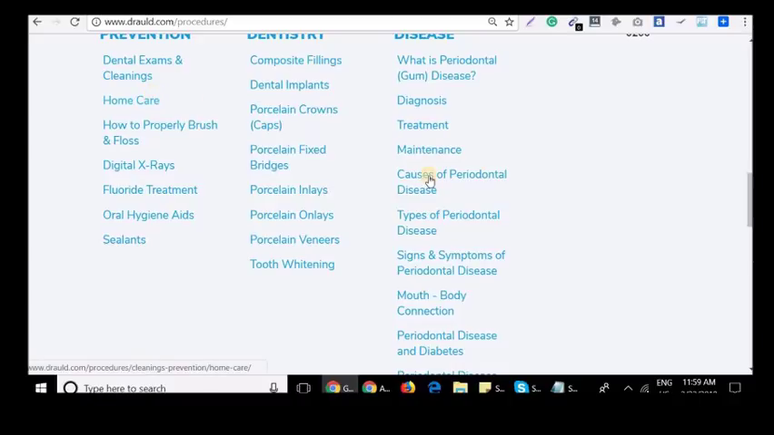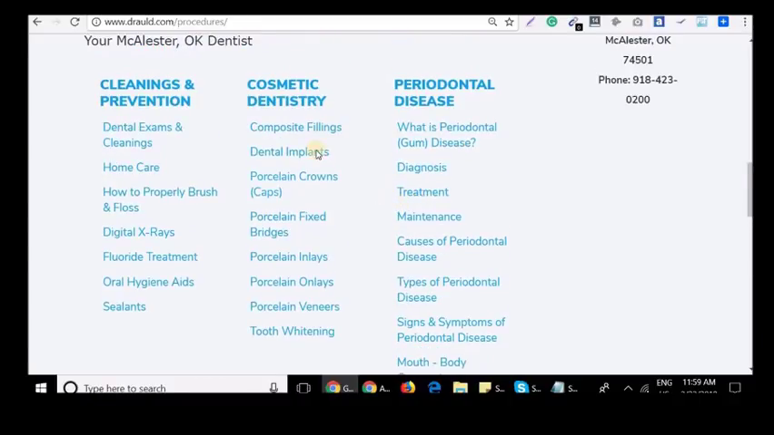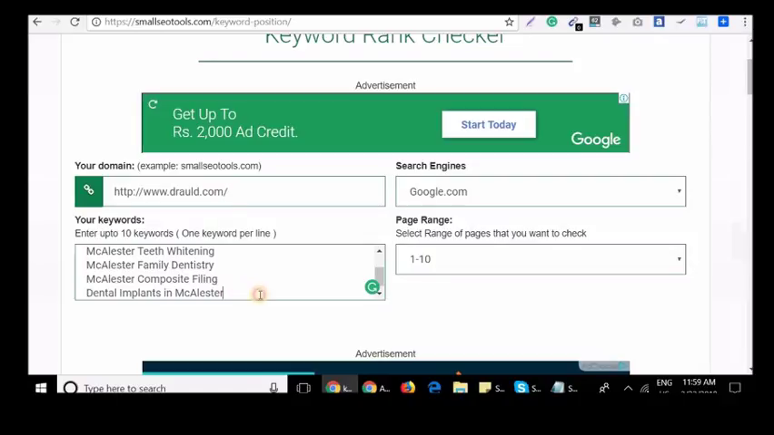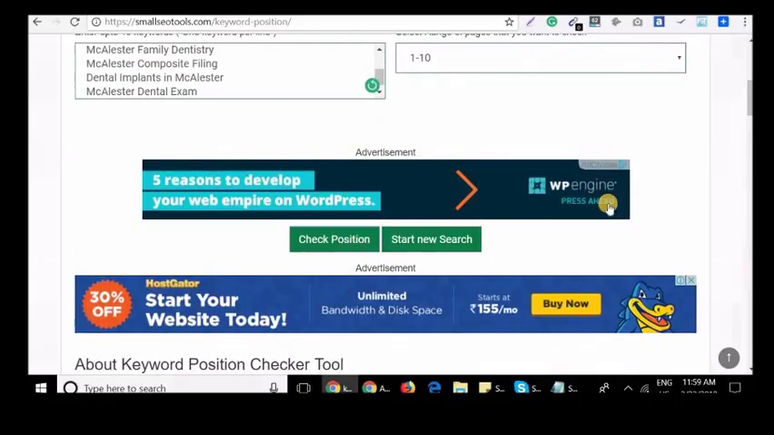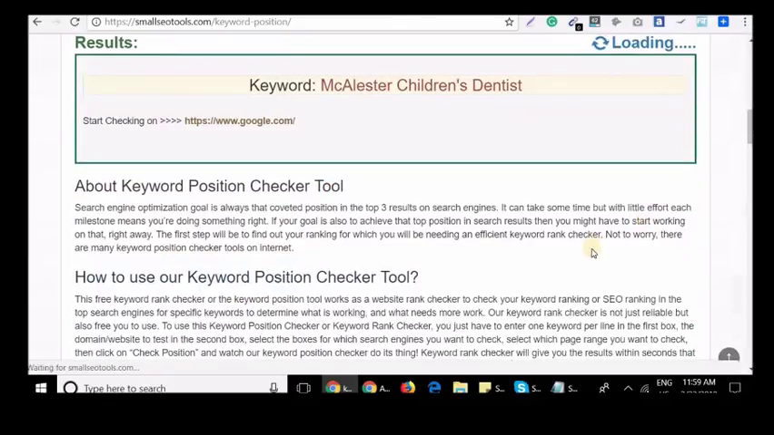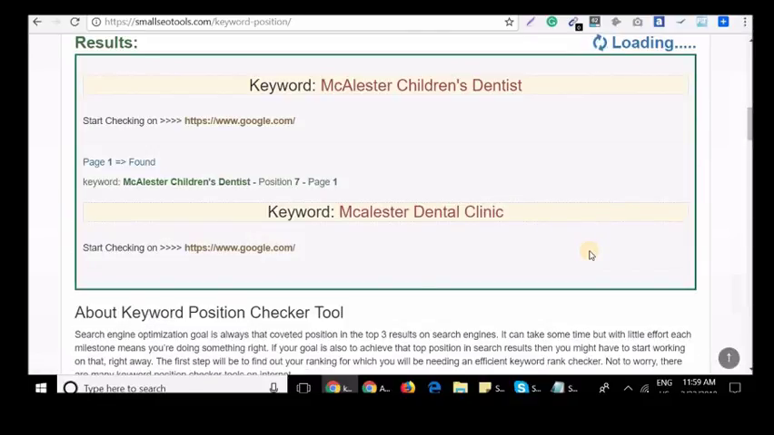So we got home care as well, cleanings, or dental exam. Yeah, that's a good one. McAlester dental exam. These are the common things that probably the customers will type into the search engine to search for a business. So yeah, let's go ahead and check on these keywords where the website currently ranks.